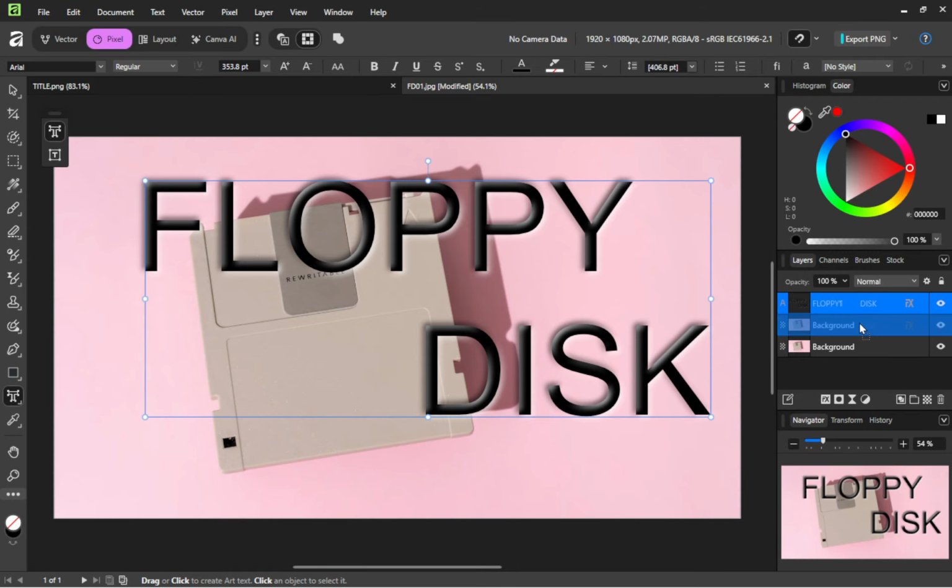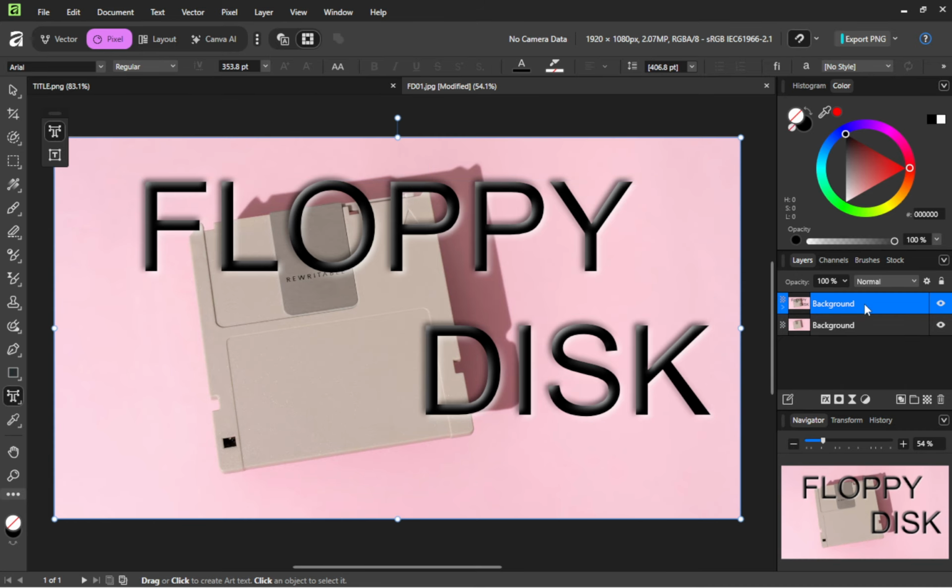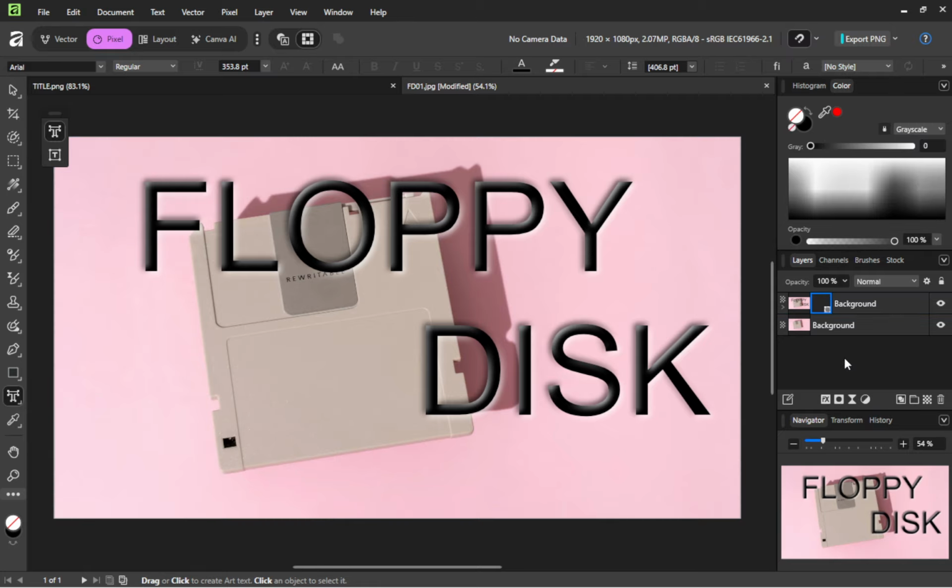For cleaner results, zoom in around edges, use a soft, round brush for smooth transitions, and adjust brush size with the bracket keys. If you paint too far, switch your brush color to white to restore the object and hide the text again. Pressing X is a quick way to swap between black and white. Lowering brush flow can help you build the effect gradually for more control.